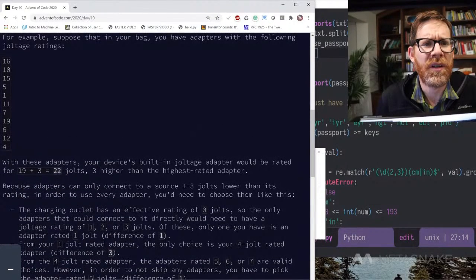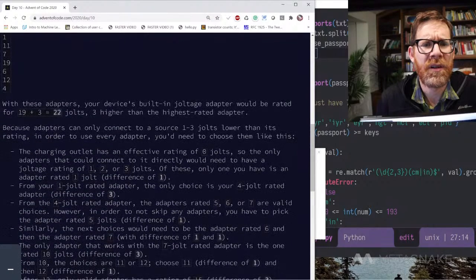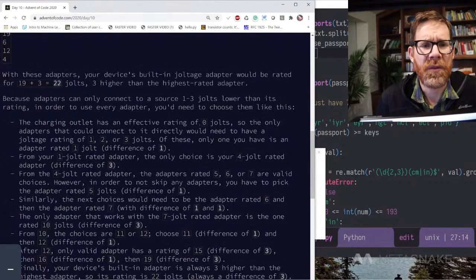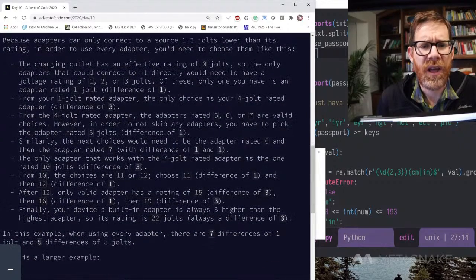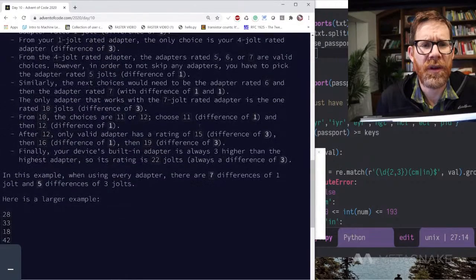After 6 and 7, the next one is 10. The only adapter that works with the 7 jolt adapter is the one rated 10, difference of 3. From 10, the choices are 11 or 12. Choose 11, and then 12. After 12, the only choice is 15, then 16, then 19, difference of 3. Finally, your device's built-in adapter is always 3 higher than the highest adapter, so its rating is 22. Always a difference of 3. In this example, when using every adapter, there are 7 differences of 1 and 3 differences of 3 jolts.